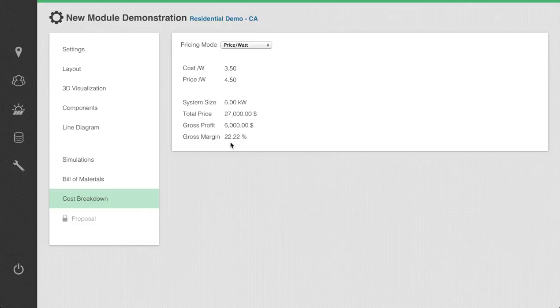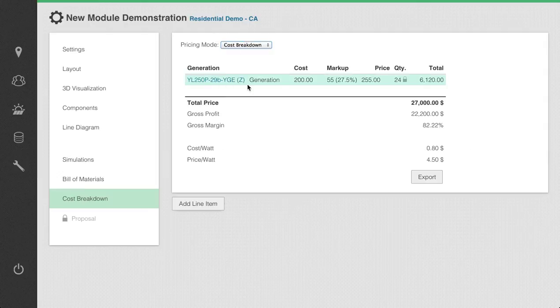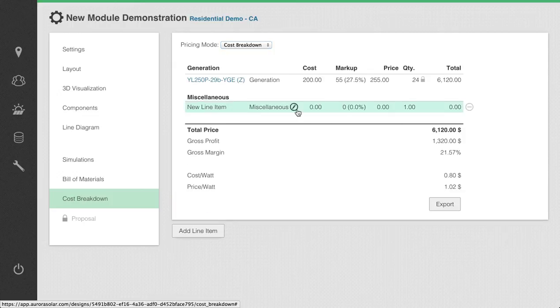So in here, you see once again the summary based off of the dollar per watt estimate. But if I pull up a more detailed cost breakdown, you can see that we've pulled in automatically the price of the module, the markup, the number of modules, and how much this project would cost and what we expect our gross margin to be. You can export this to Excel, or you can add a line item and augment this particular page.